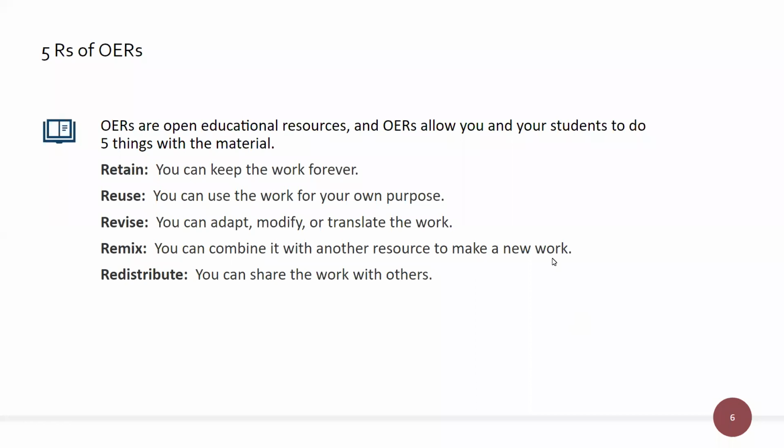So the 5 R's of OERs, this is something that will help you to identify if what you're looking at is an OER, or if you're creating something, if it's an OER. So OERs are open educational resources, and they allow you and your students to do 5 things with the materials. You can retain it, which means you can keep the work forever. You can reuse it. You can use the work for your own purposes. You can revise it, meaning that you can adapt, modify, translate it.